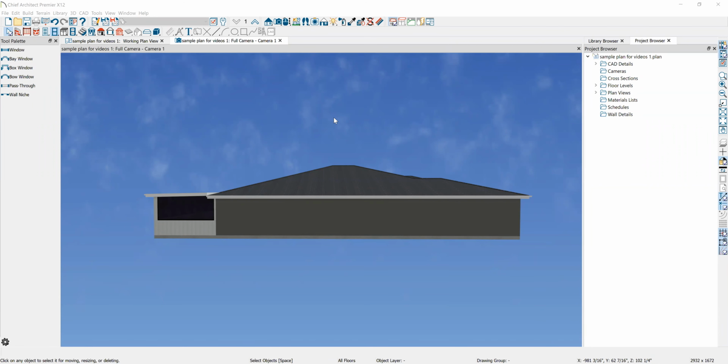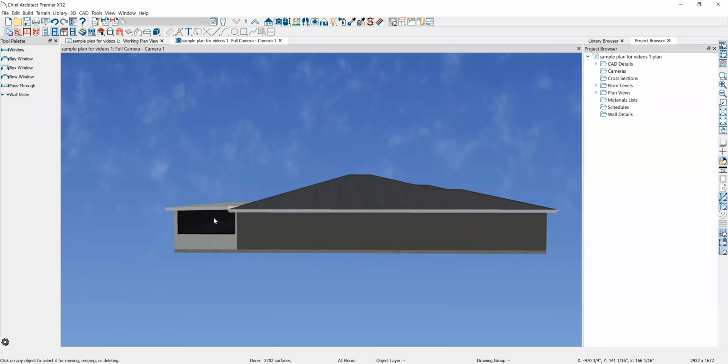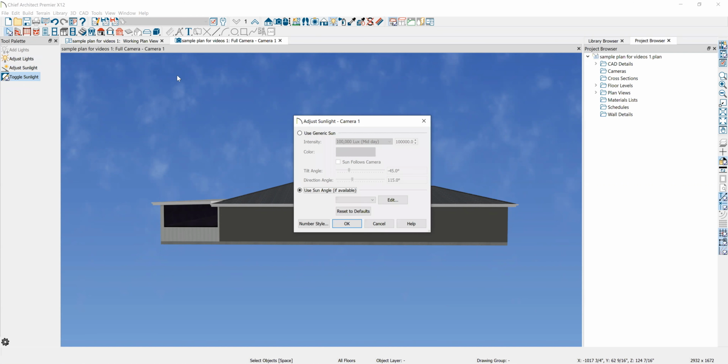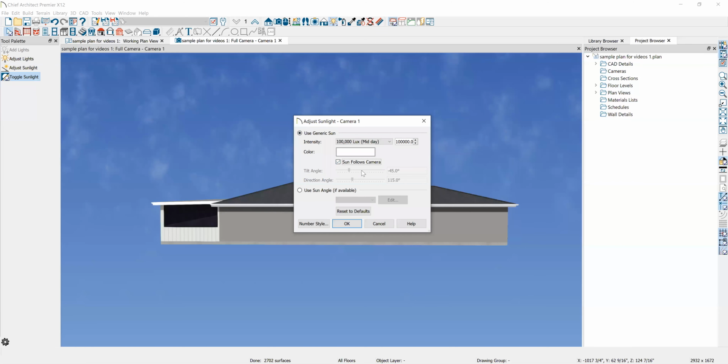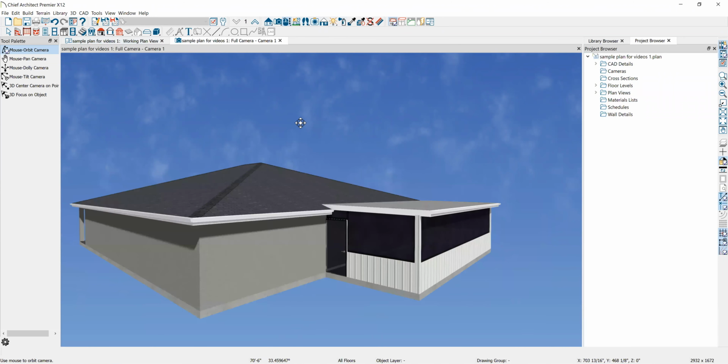Okay, so in this video, let's go ahead and talk about windows. If you see in this particular plan that I have open here, I have a screen porch enclosure. And if we look in there, one second, let me change the sunlight. You can change the sunlight angle by coming up here, clicking on this little light bulb, and where it says adjust sunlight, you click on that, and then you can use generic sun, and you can say for it to follow your camera. So now, wherever I go, get back on my mouse here, it's going to follow.